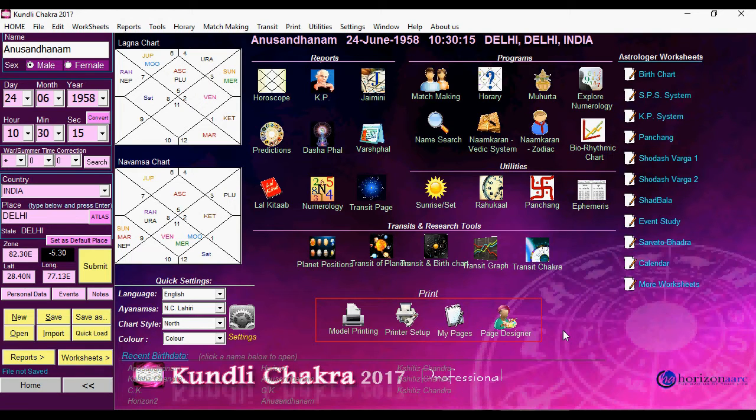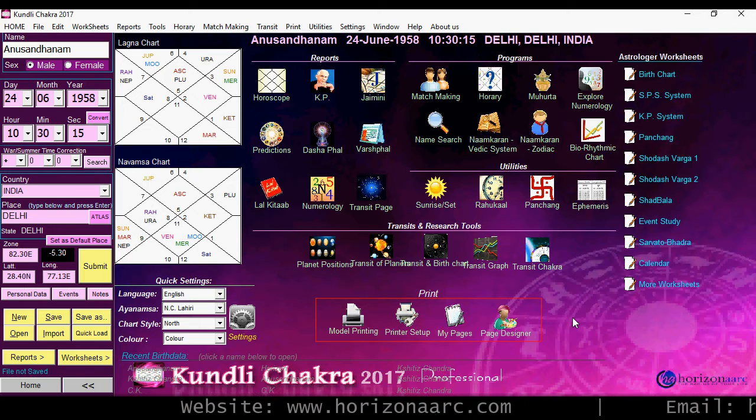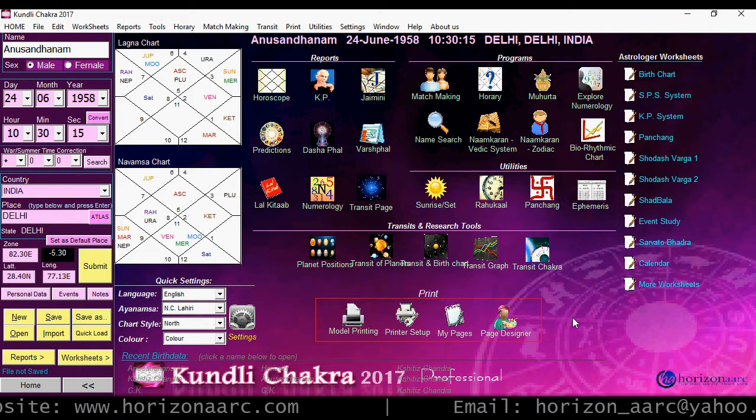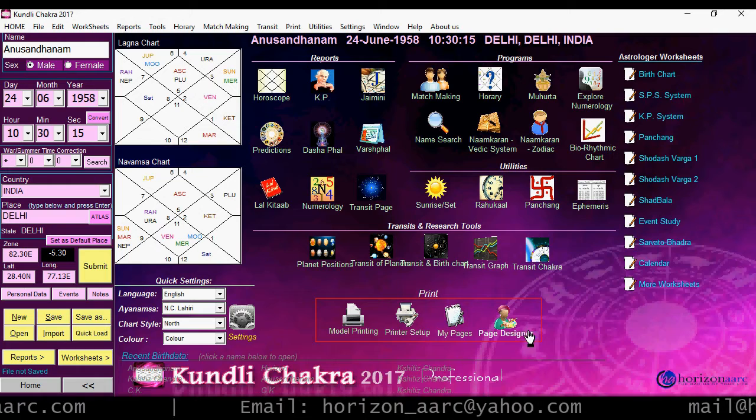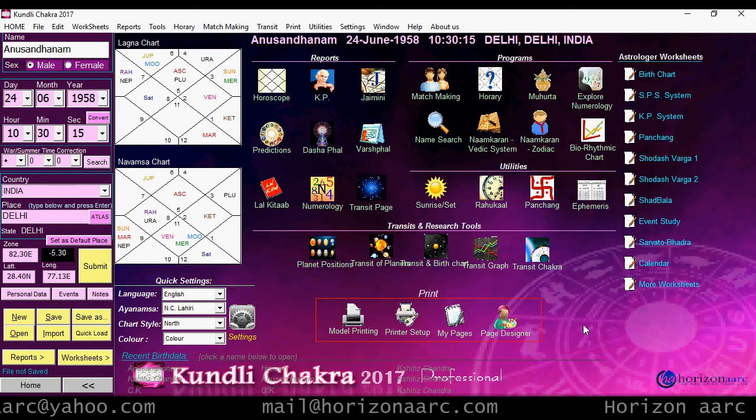So this is one time you can create the page using the page designer, and you can customize the page you like. It is very useful for the students and the astrologers who want to study with their own combinations. You don't have to depend on the software for the reports. You can design your own style of pages according to you using this page designer option.